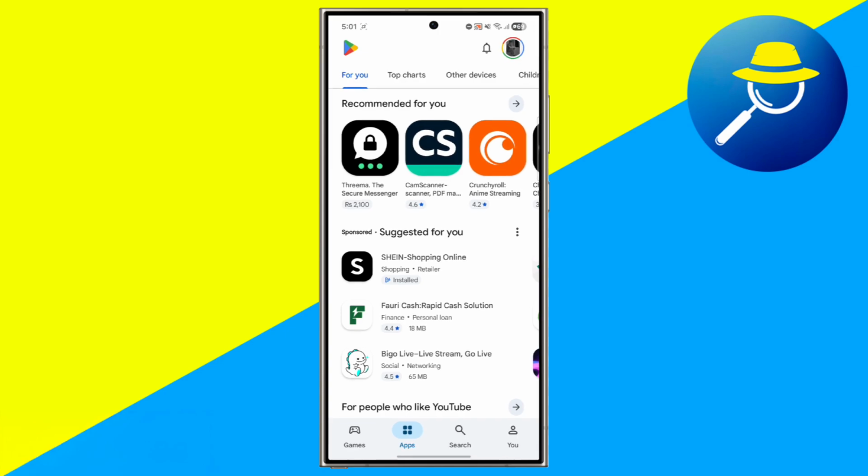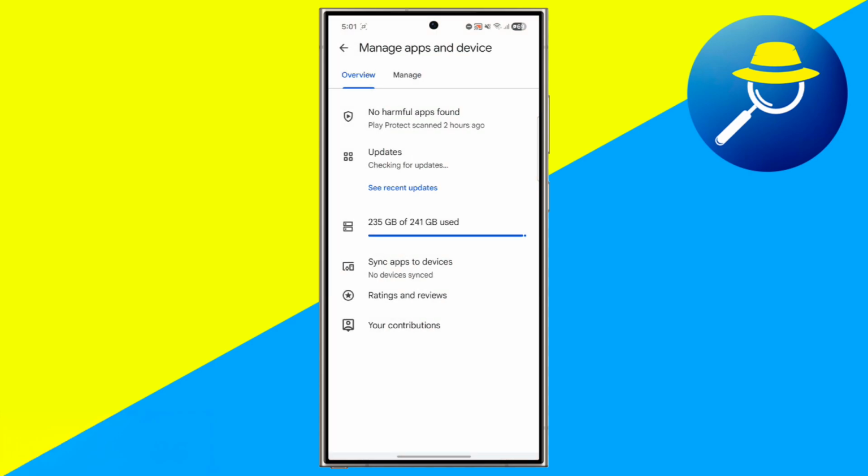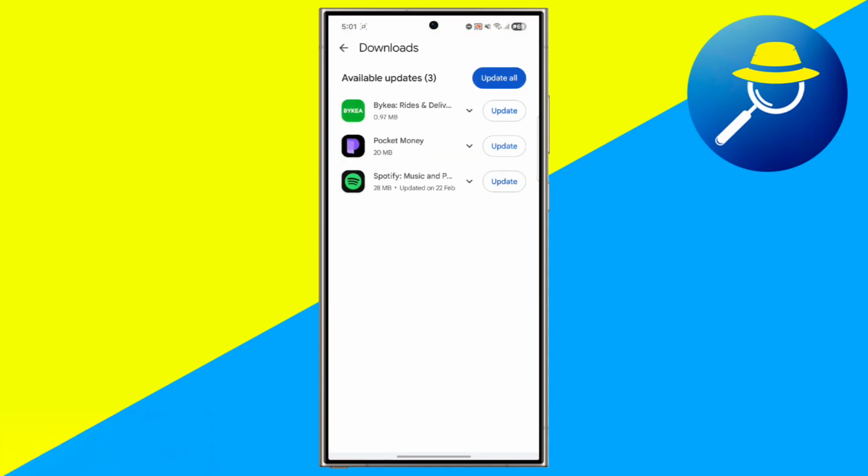After updating your phone, open the Google Play Store and tap your profile icon in the top right corner. Go to Manage Apps and check for available updates. If WhatsApp appears in the update list, install the latest version immediately.